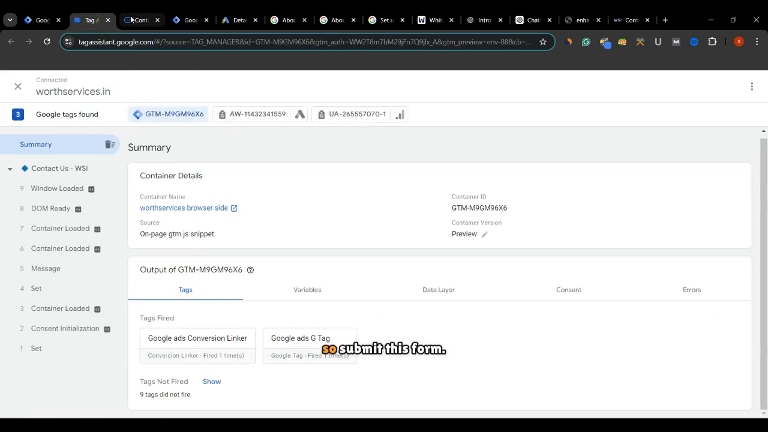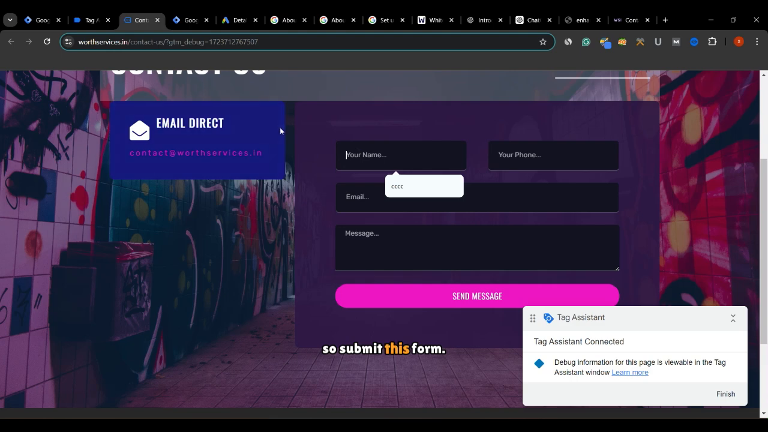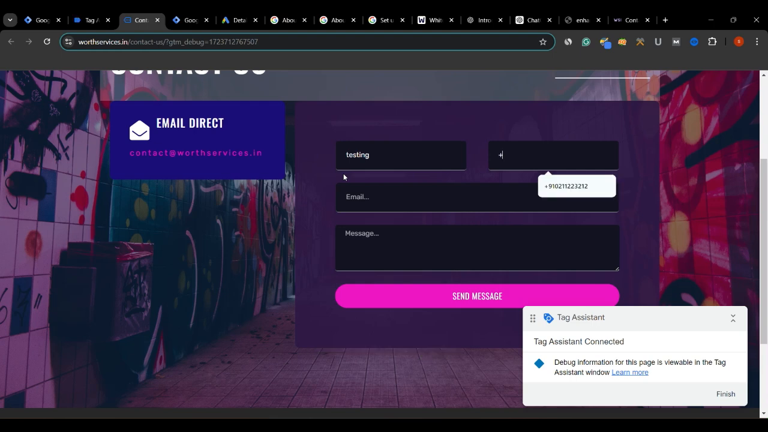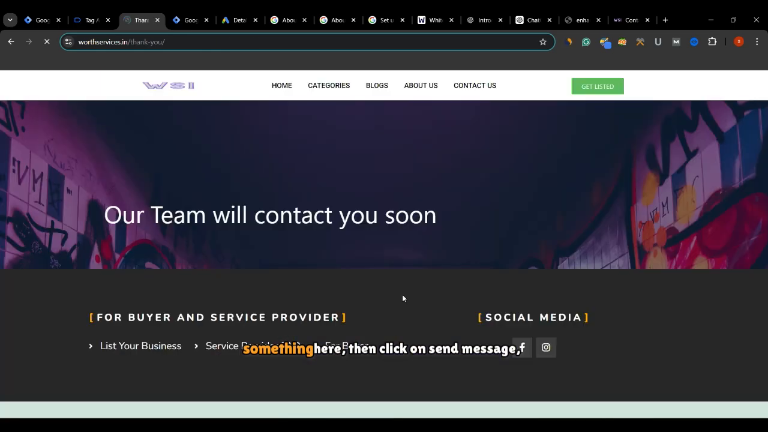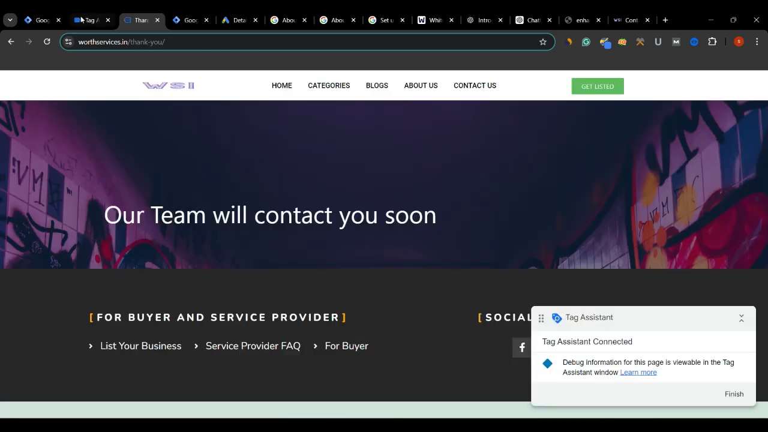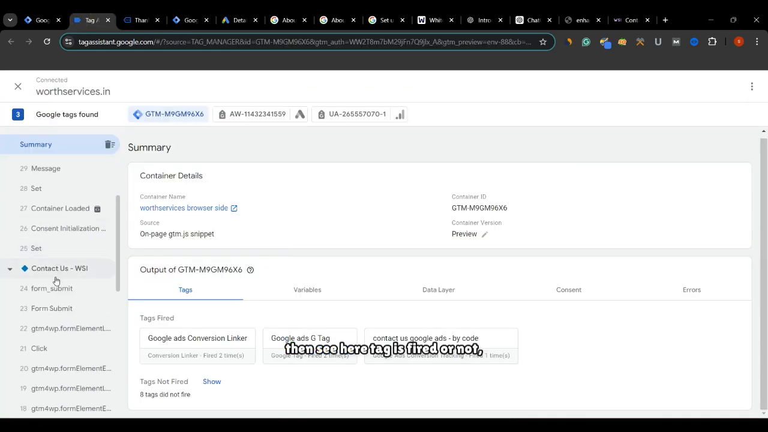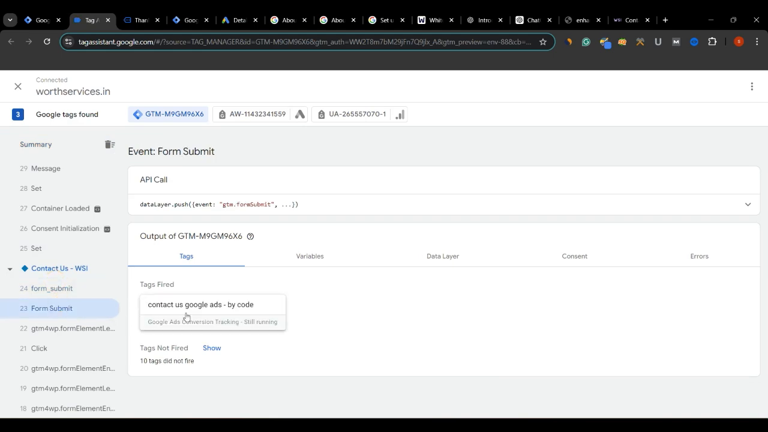Okay, so submit this form. I will submit this testing plus 9120. Okay, email ID testing@gmail.com. Then click on a message, type something here, then click on send message. Then see here, whether the tag is fired or not. So yes, the contact us Google Ads tag is fired.